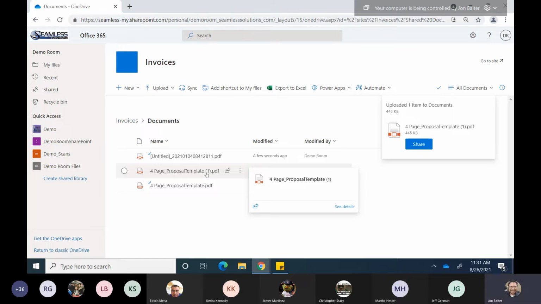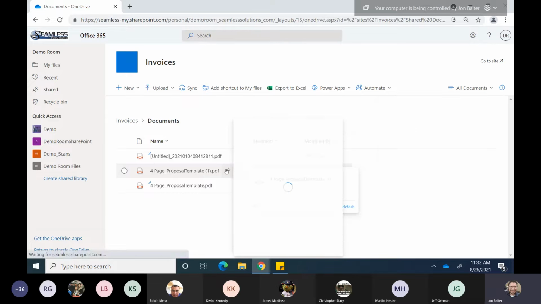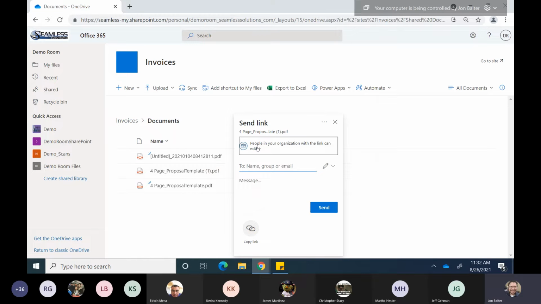Can members be outside of your organization? Depends on your settings. There are some admin settings with OneDrive and SharePoint that have to be set up to allow outside. It's a permission setting, but yes, you can share outside, especially in OneDrive. It's very easy to share outside. You saw me do it.